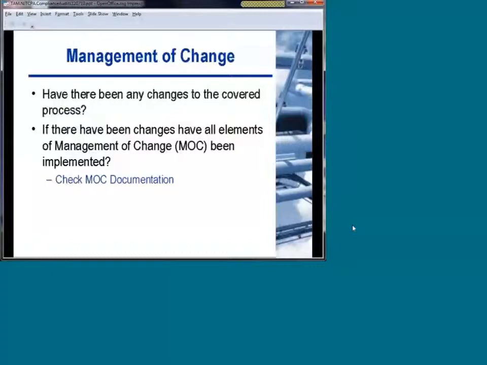Our next prevention program element is management of change. So when you get to management of change, your first question, obviously, again, has to be, has there been any changes to the covered process? If there have been changes to that covered process, and when I mean changes, not a replacement in kind, meaning I didn't change one valve for the same exact valve. I'm looking for major changes. Was piping rerouted? Did I add a new control system to that?